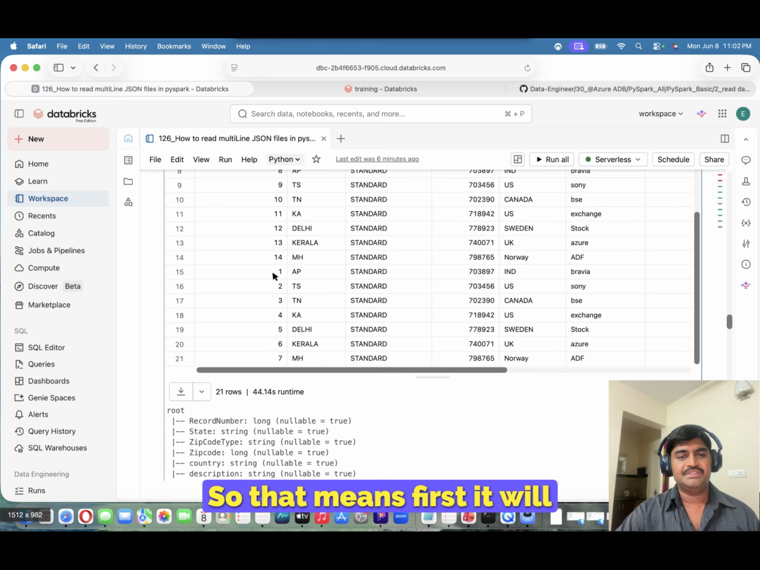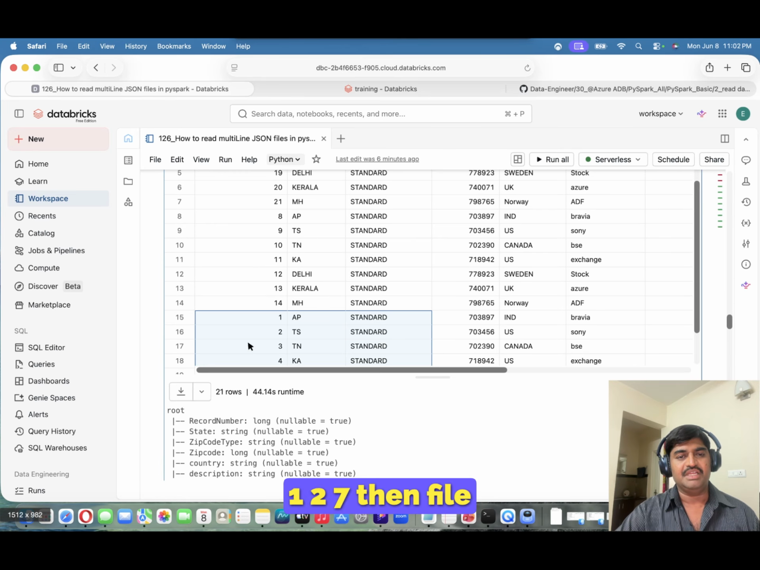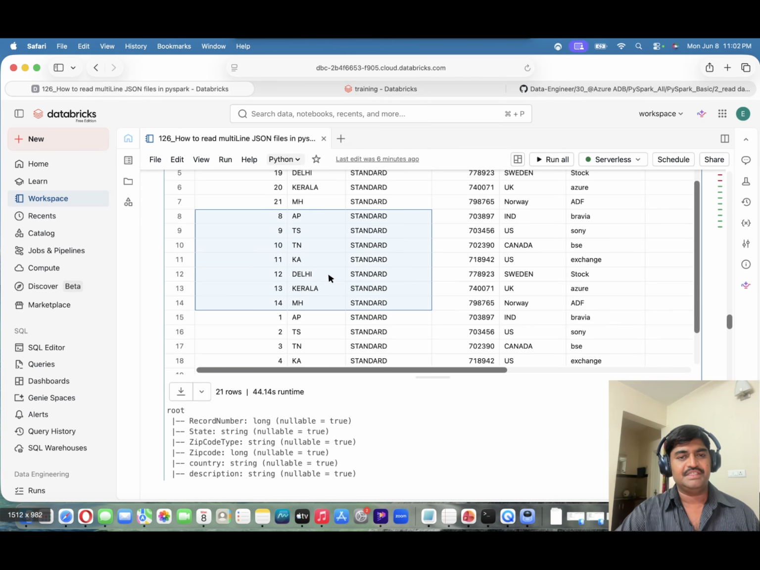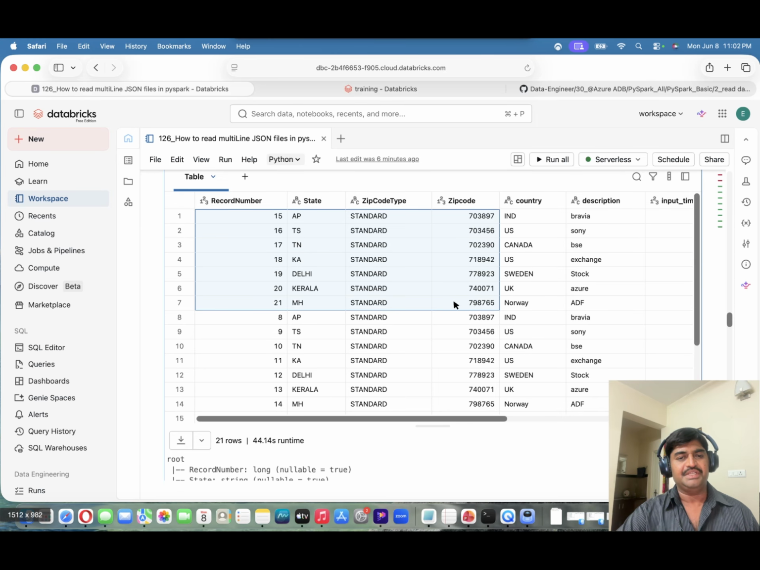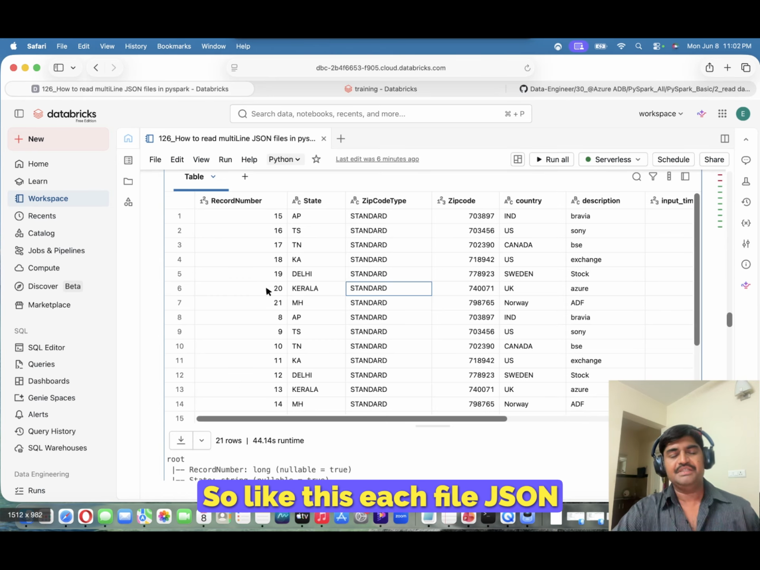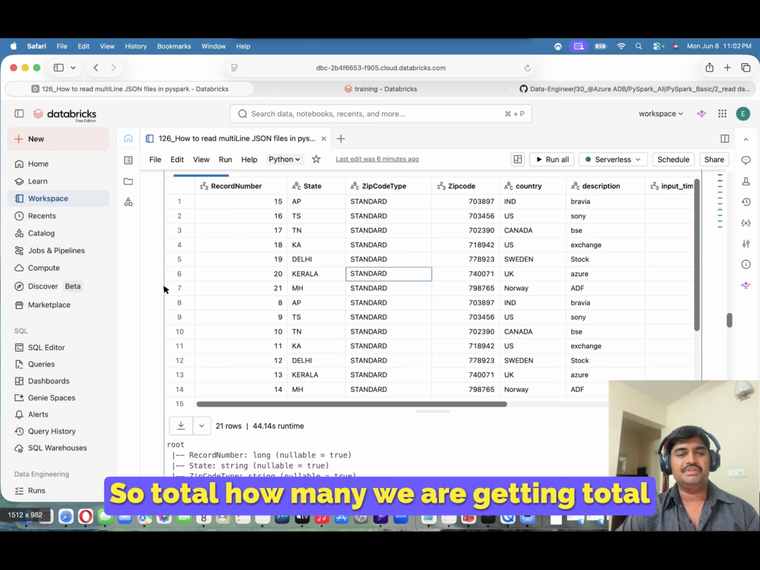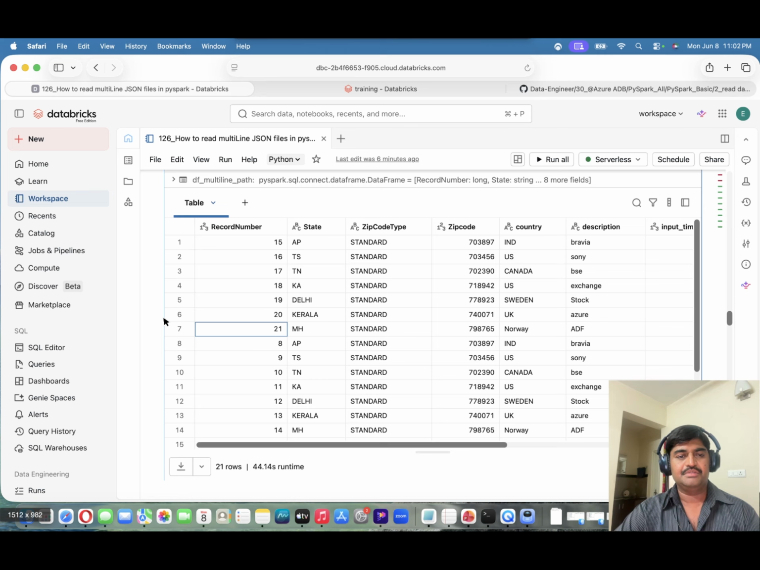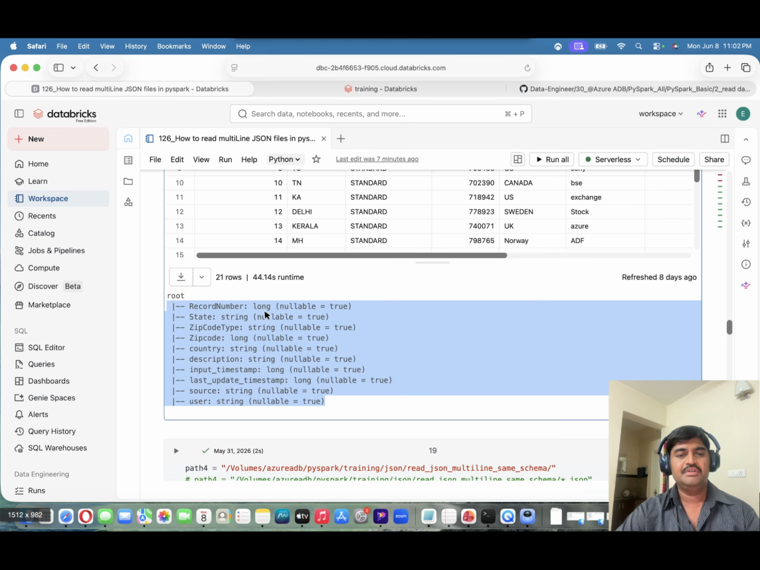So first it will append the first file's data, 1 to 7. Then while reading the second JSON file, it will append 7 more rows here. And while reading the third file, it will append 7 more rows here. Like this, each JSON file will be appended together at a time. So how many total are we getting? 7 into 3, total 21 rows. And if you see the schema here, we have these many columns and their relevant data types.